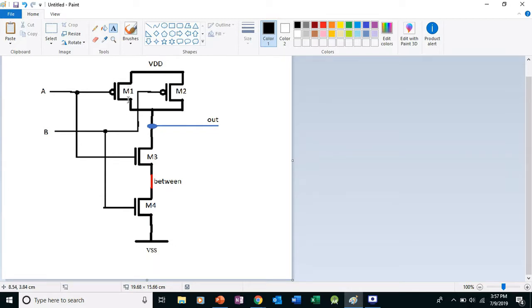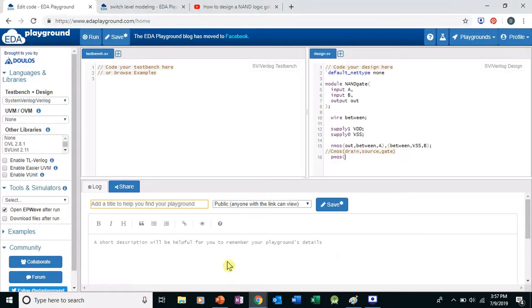So M1, the drain is connected to out. The source is connected to our high supply VDD, and the gate is connected to A. Drain is connected to out. Source is connected to VDD. Gate is connected to A.